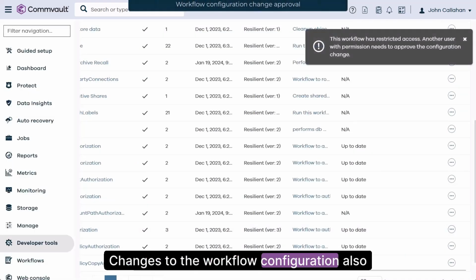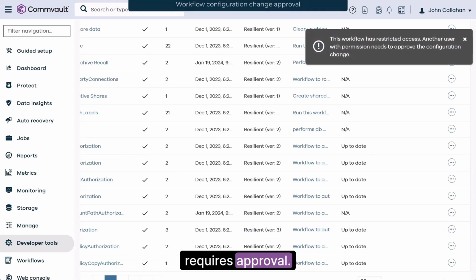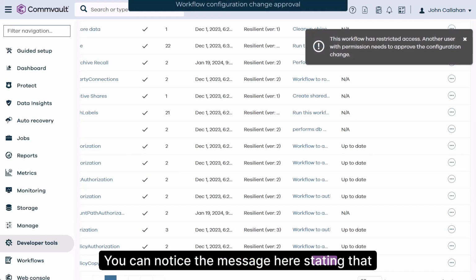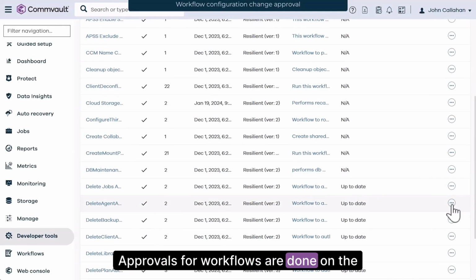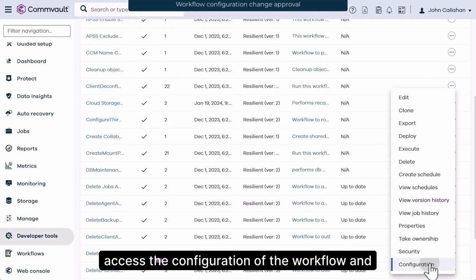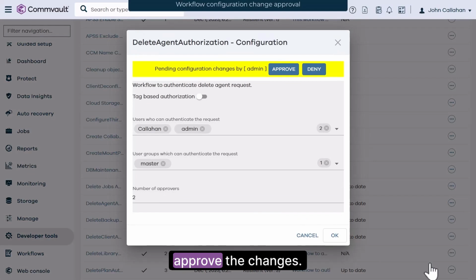Changes to the workflow configuration also require approval. You can notice the message here stating that another administrator needs to approve the configuration. Approvals for workflows are done on the workflow itself. Switching to an alternative user who is a member of the master group allows me to access the configuration of the workflow and approve the changes.